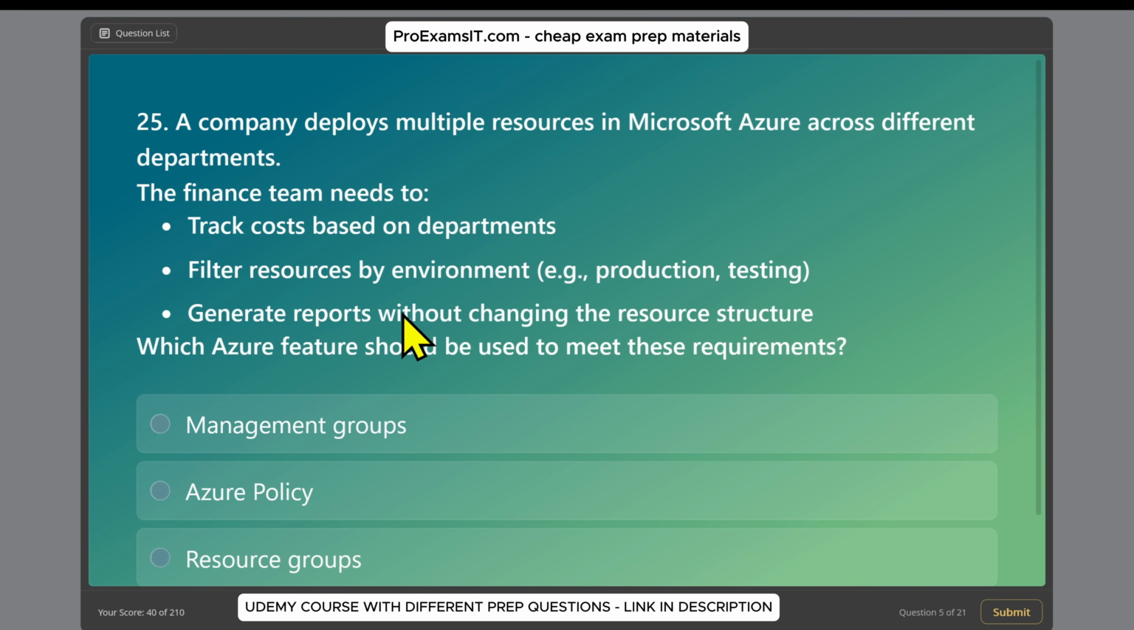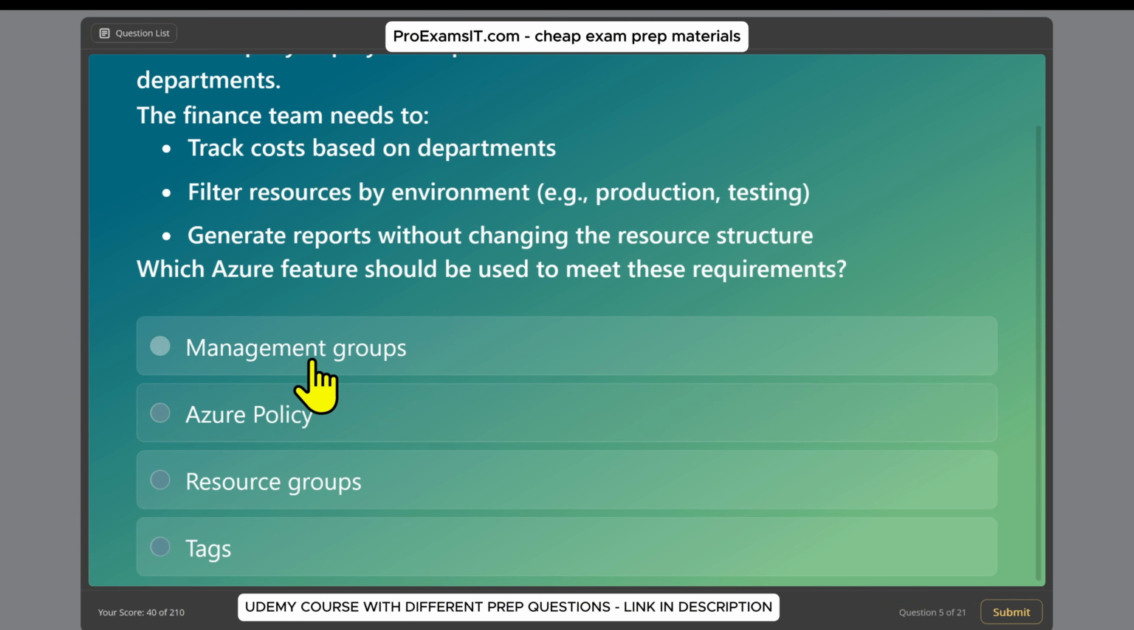Question 25. A company deploys multiple resources in Microsoft Azure across different departments. The finance team needs to track costs based on departments, filter resources by environment, for example, production, testing, generate reports without changing the resource structure. So which Azure feature should be used to meet these requirements? Management groups, Azure policy, resource groups, or tags?